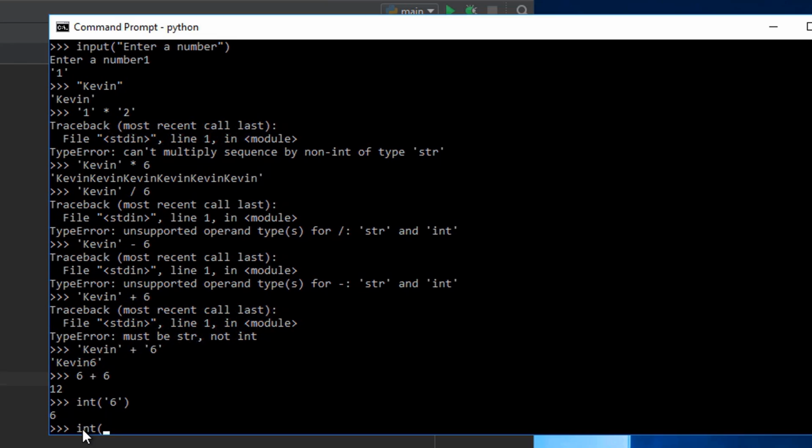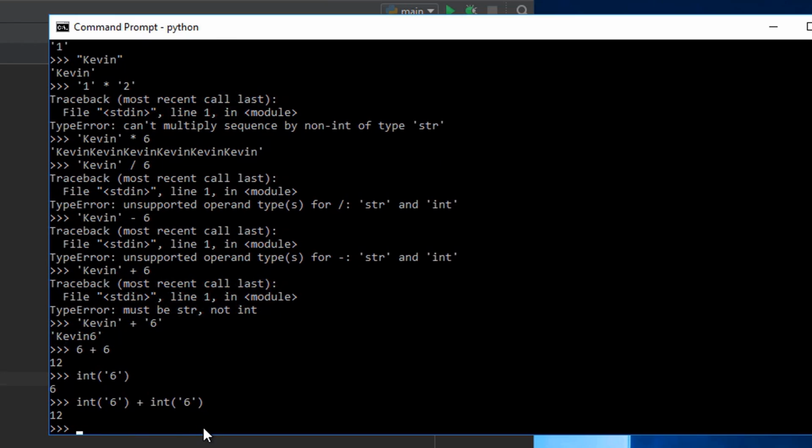I could type int('6') plus int('6'). And notice these are in single quoted strings. Now this should be 12, because what's going to happen is this is going to resolve to the integer 6, and this is going to resolve to the integer 6, which it can then operate on. And we get 12 as expected.